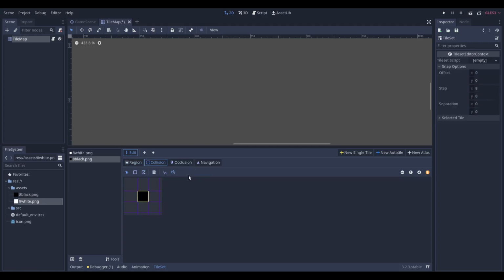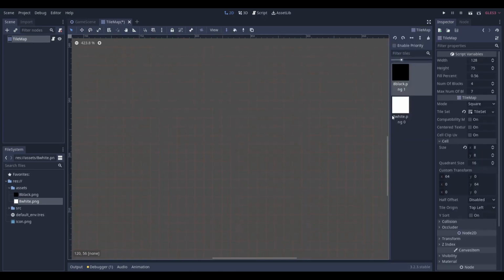Over it, so I would just go like this. So you can see there's no collision box right now. So then I would just drag over it, and I have my collision for my black tiles, which are my walls in this case. For my white tiles, I have no collisions. As you can see, there's no collisions here, but there is a region. So that's all I really did for that tile map.